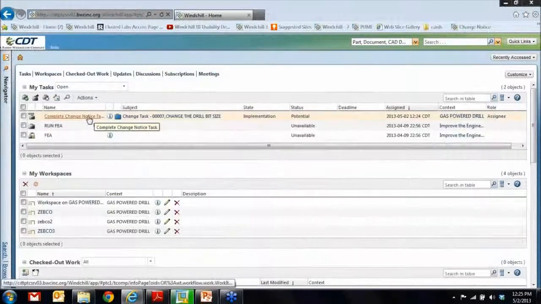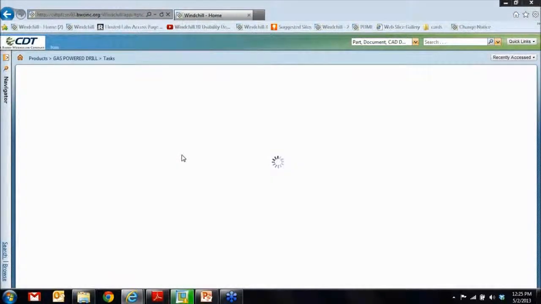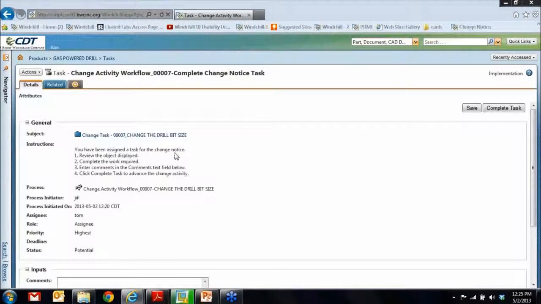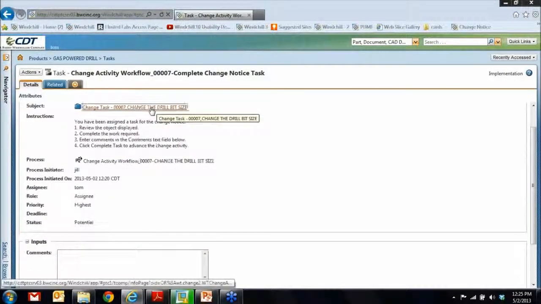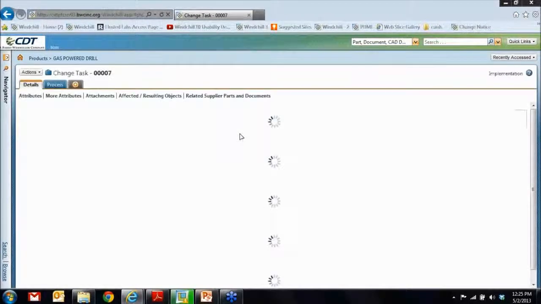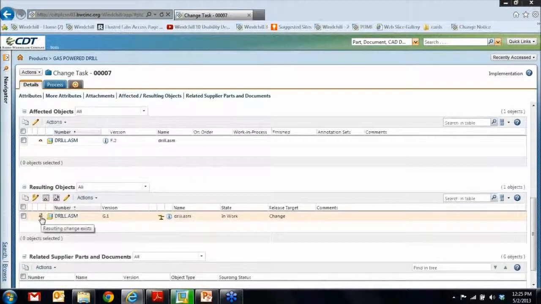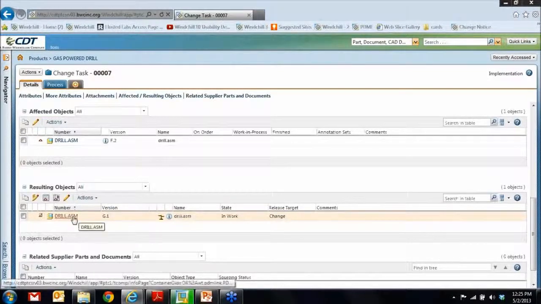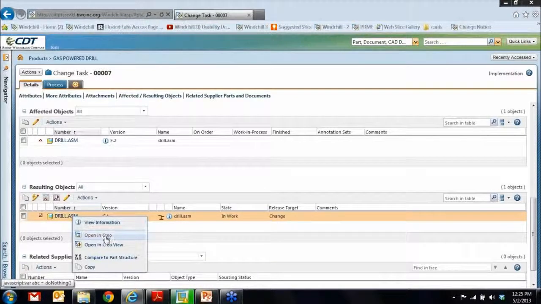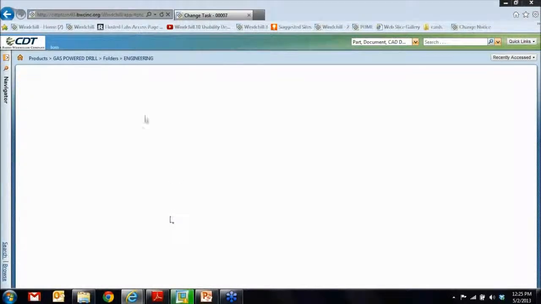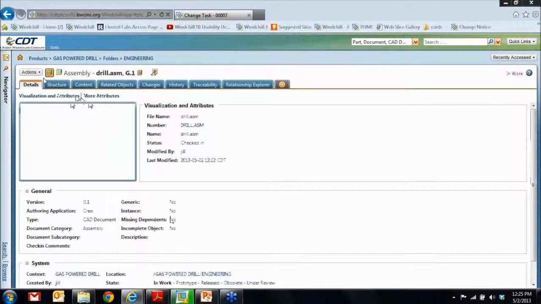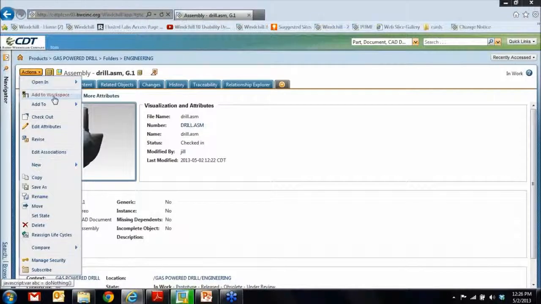So now I can click on the change notice task. I can click on the task right here. You can see that I have instructions. I can look at the object. This is the object that I need to change. I can right click and open in Creo view. I can also go here and check this out or add to workspace.